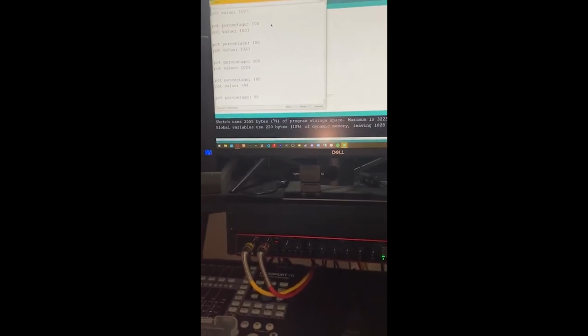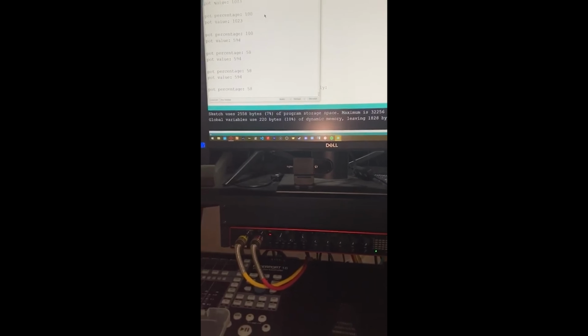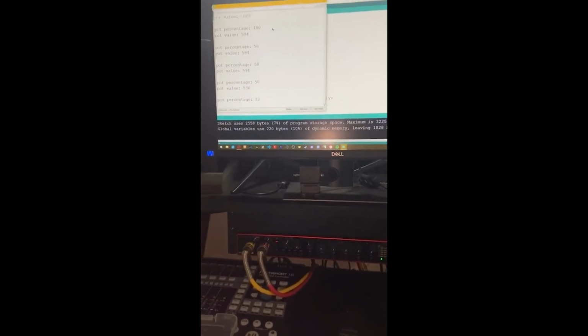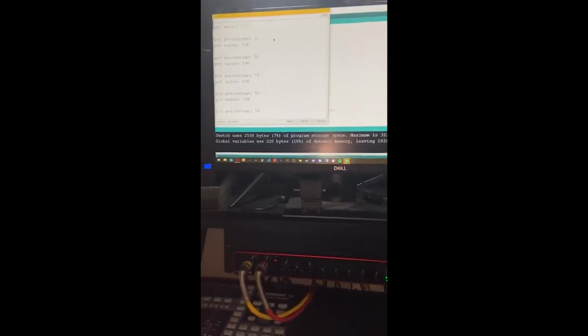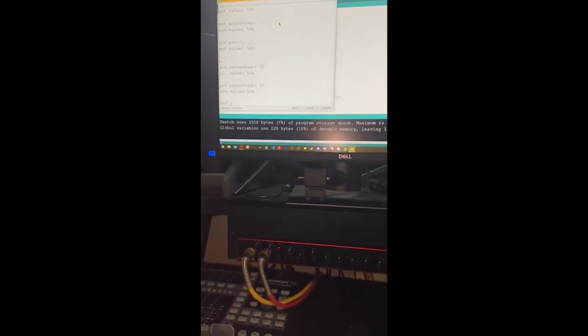So we're at 100%, and you can see that range of 1023 at the max, and I can turn it down a bit, and now it's about half. That's about half. And you can see that mapped value as well as the original value. So you can use that mapping to be pretty helpful later on with some other stuff.